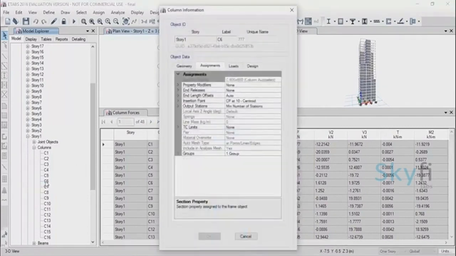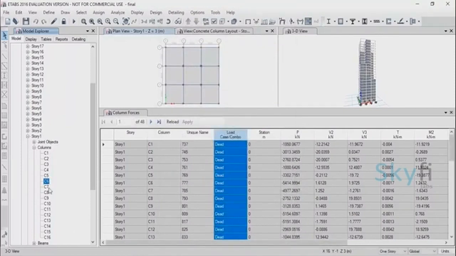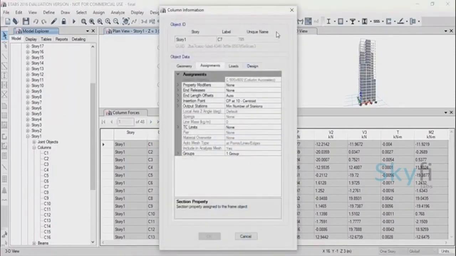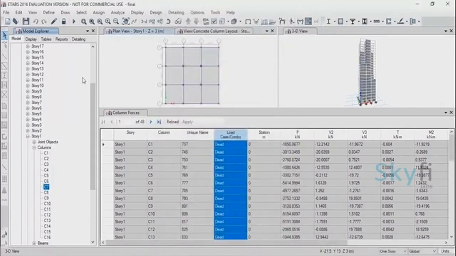Again, C6 and C7 are of 600 by 600 mm dimension. After checking all the columns, it has been found that the 16 columns are of 2 different dimensions, 500 by 500 millimeters, and 600 by 600 millimeters. All the dimensions are being listed ahead. Also, you need to know the materials in these columns.